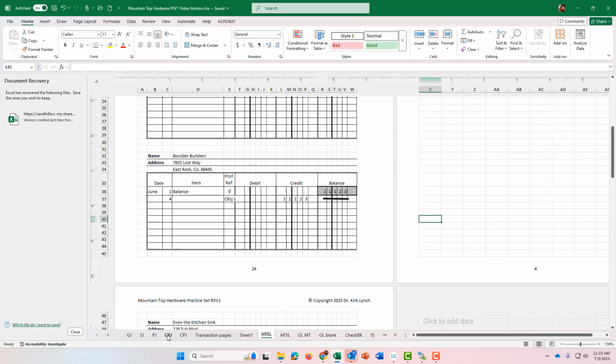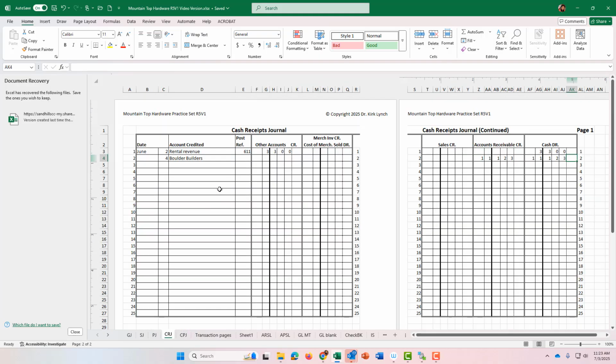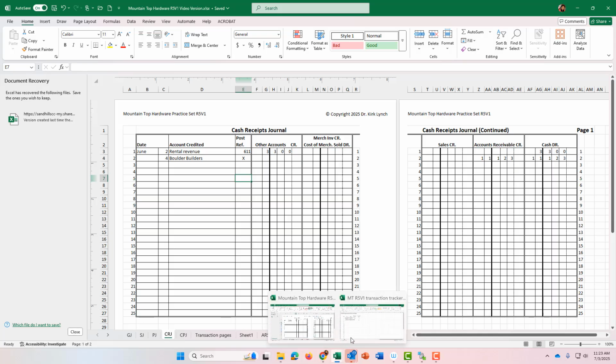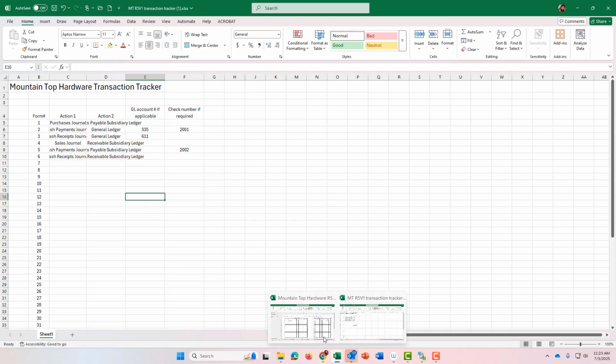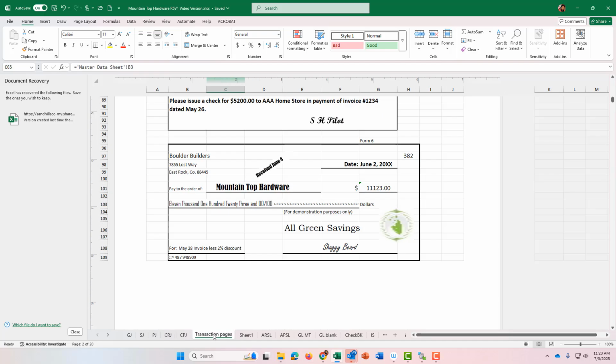In our cash receipts journal, we are going to put a check mark. Again, I use X's because check marks are hard in Excel, to indicate we updated our accounts receivable subsidiary ledger. And then the final thing we have to do is go to our transaction tracker, and on form number 6 we went to our cash receipts journal, and we went to our accounts receivable subsidiary ledger, and that's everything we did for that particular form. And so we're done with our transaction tracker, and back in our forms we're done with form number 6.